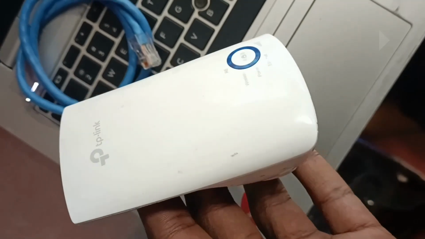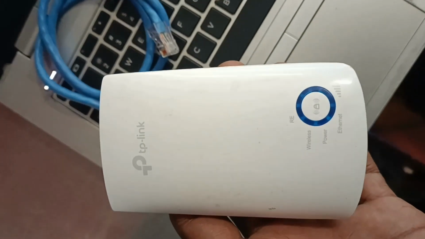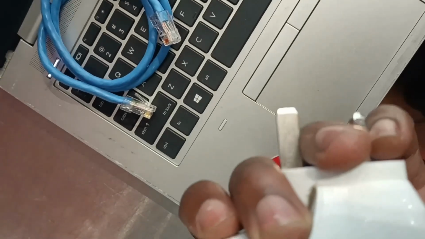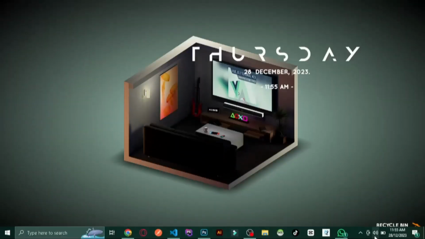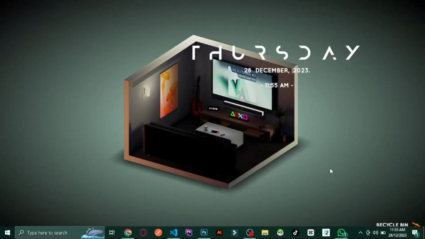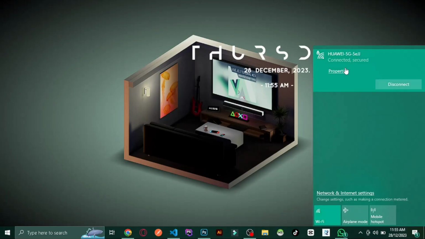This is how you can configure this TP-Link extender or repeater. This plugs in directly into the wall. So once it's plugged in, you just want to go ahead on your PC, navigate to your networks tab. So here you should find it broadcasting a network.